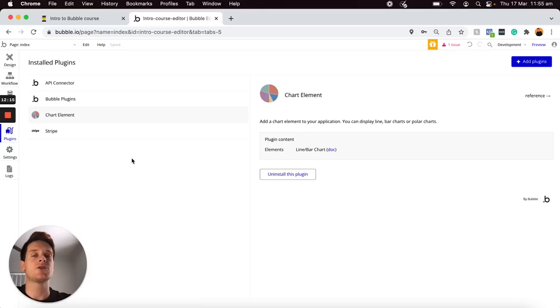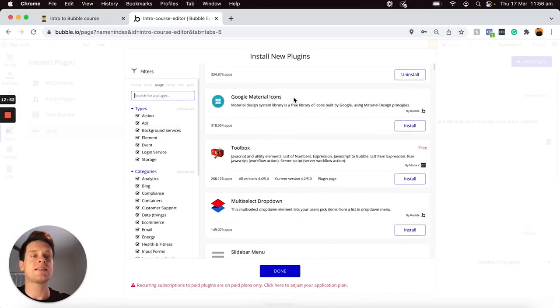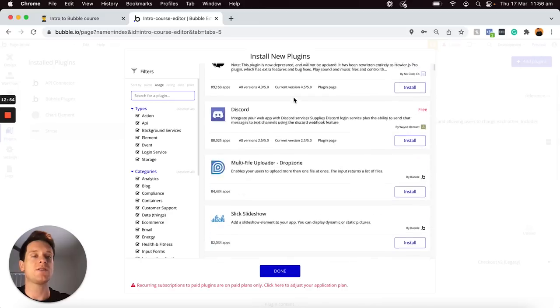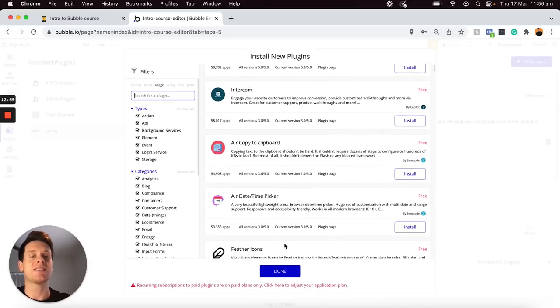So let's say I wanted to add charts or graphs into my application. There is a plugin that allows me to do that. Or let's say I even wanted to process payments using Stripe. I have the ability to install a Stripe plugin that will allow me to charge users either one-off or recurring subscription fees. And when it comes to searching for all of the different types of plugins available, you can just open up the Bubble plugin library. And as you'll see, this library includes a whole suite of additional Bubble plugins and power-ups that can help you take your application to the next level.